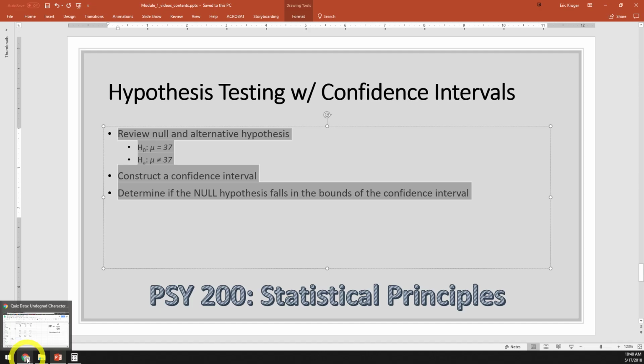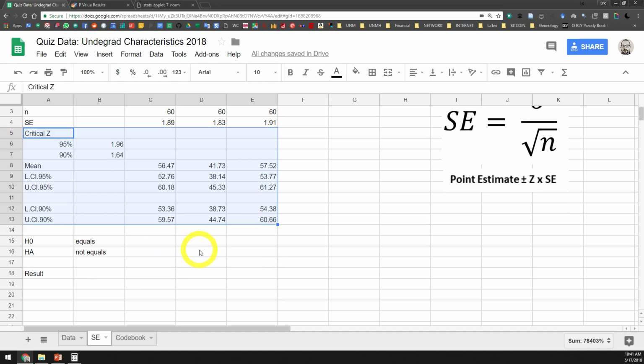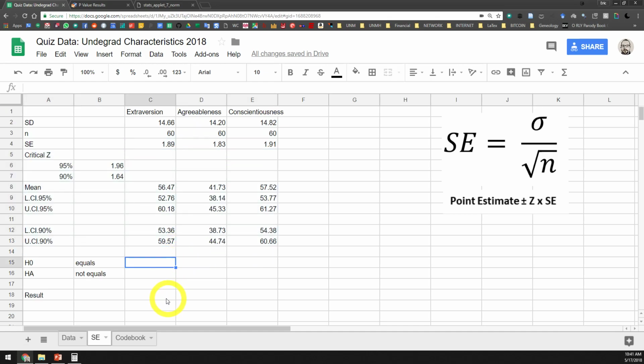So let's go to the Google Sheets data set. We're going to pick up where we left off in the first video for this module, where I showed you how to calculate the standard error. In the last video, I showed you how to calculate a confidence interval, both a 95% and 90% confidence interval, based on the normal distribution. And in this video, we're going to talk about the null hypothesis and the alternative hypothesis and use those in relation to the confidence interval to have a hypothesis test.